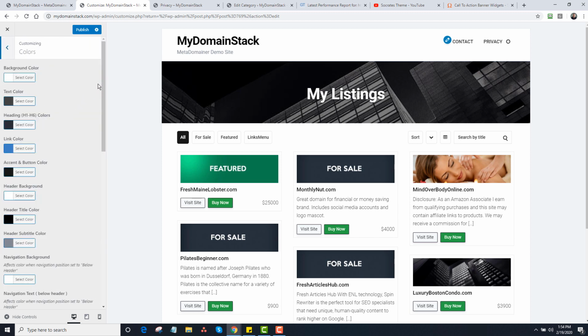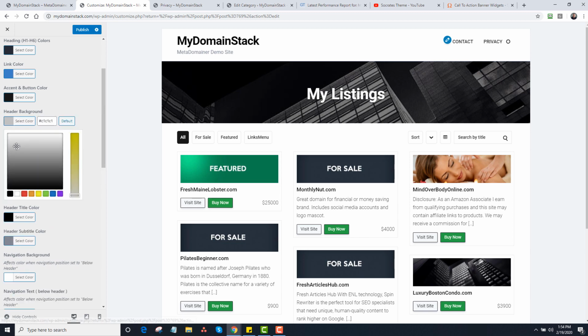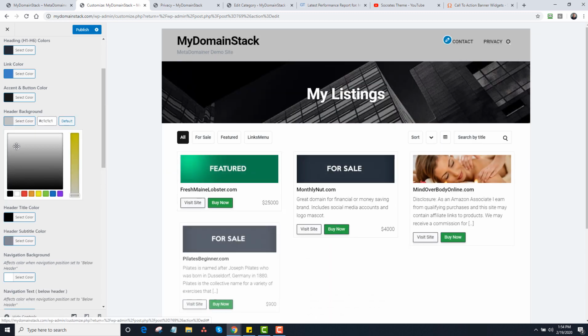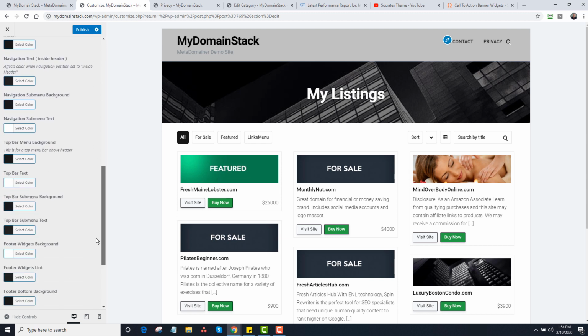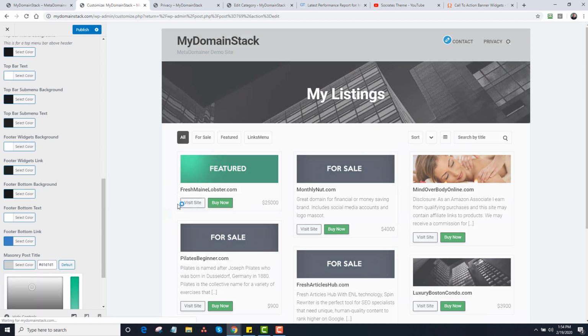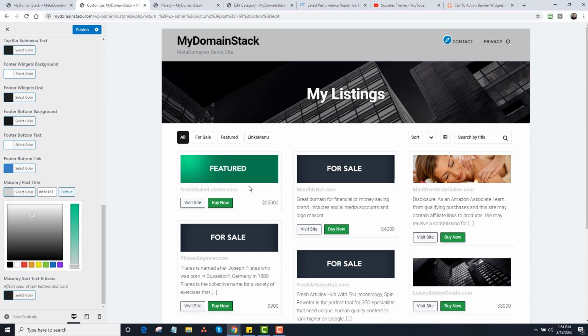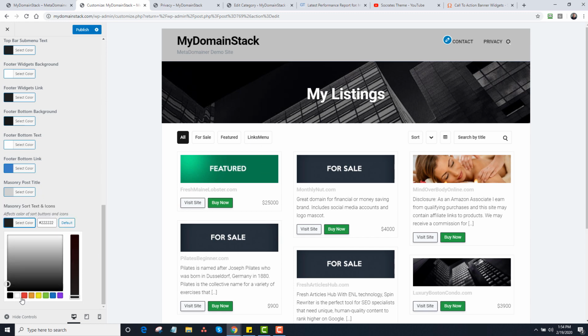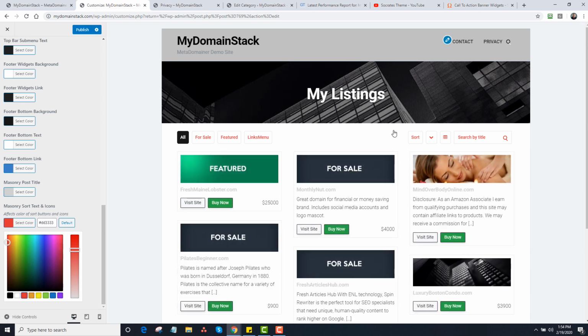And colors, you control all the different colors. So you control the header background color. If you want to make it a little gray, you can do that as well. You can change the header title color and subtitle color. You can change all of these different colors. You can change the masonry post title color, which is this right here. So if you want, you can change that. You can change the sort icon text. So if I want to make those red, I can make all of those red as well.